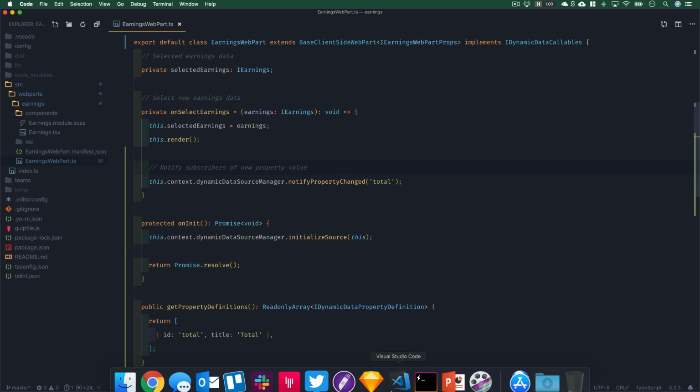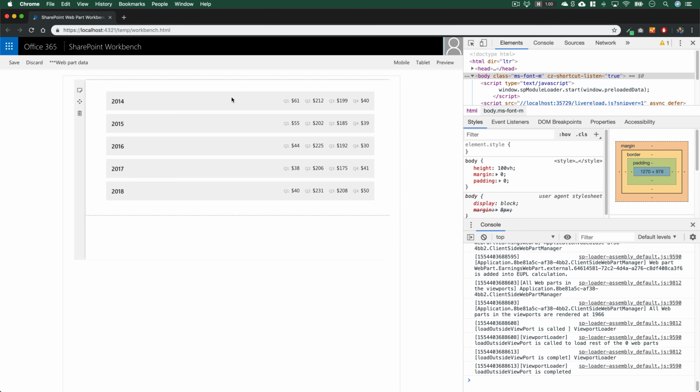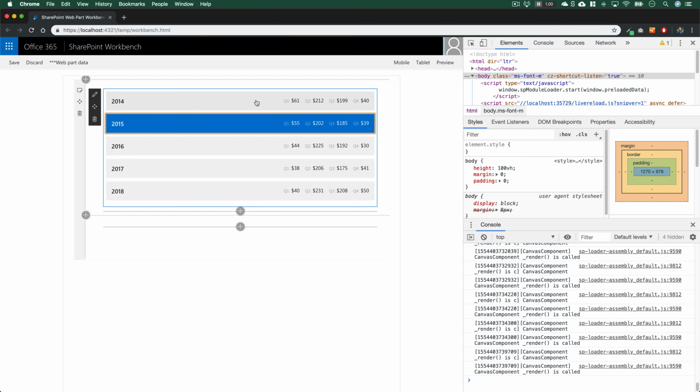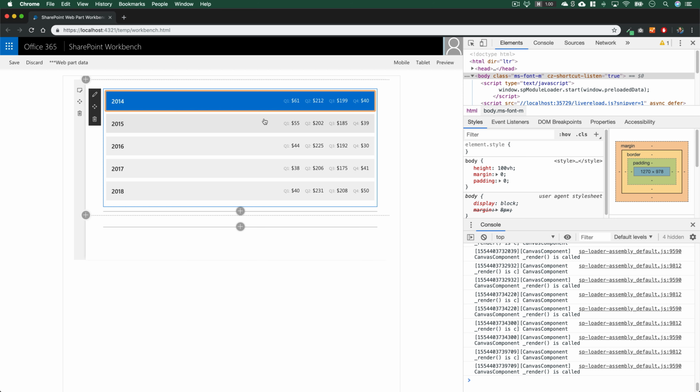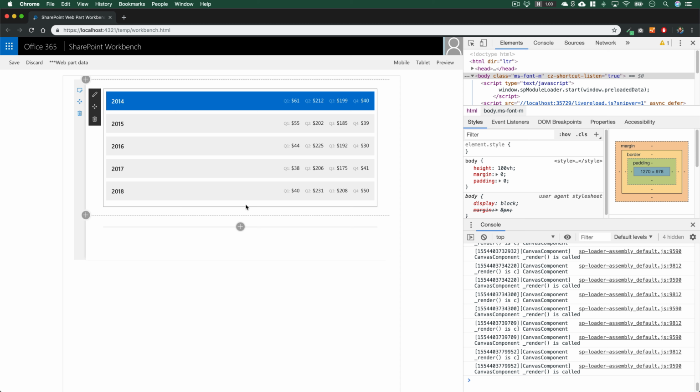Now, if I save this and we go and look in our Hyper application, you'll notice that nothing's failing. We have a successful build. However, in the browser, nothing has changed, but it is a working web part. So behind the scenes, what we've done is create a dynamic data source, and we have this property called total that can now be subscribed to by other web parts on the page. Unfortunately, in the local workbench, there's no way to test this. I can't really tell what's going on.